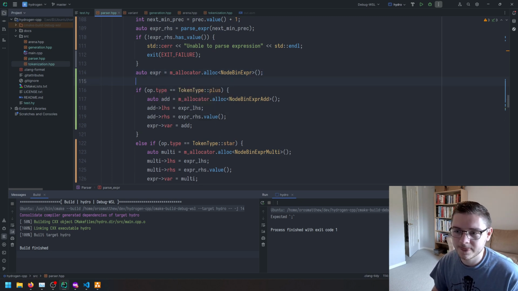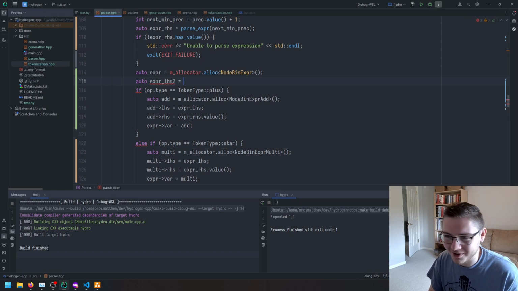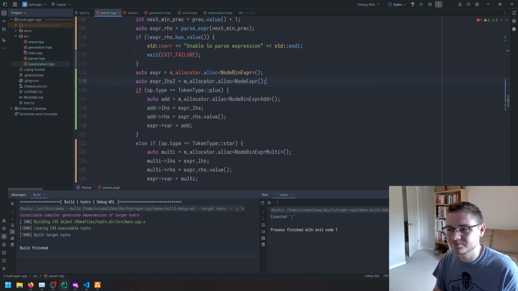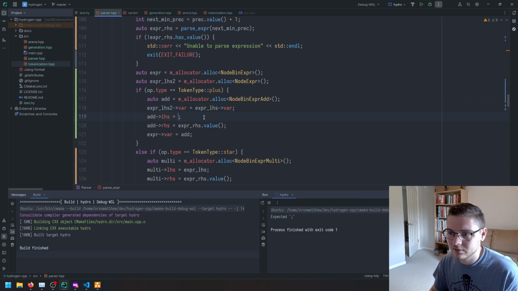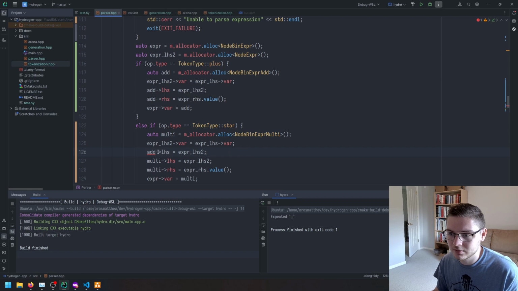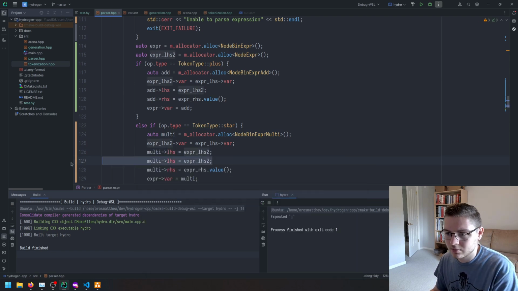So I need to create an expression. Let's just call it 2 for now because I'm a little confused. So we're going to allocate a node expression like this, and then we'll do left-hand side 2, var equals expression left-hand side var, and then we'll take this and put this here, and we'll do the same thing over here. Something like that.